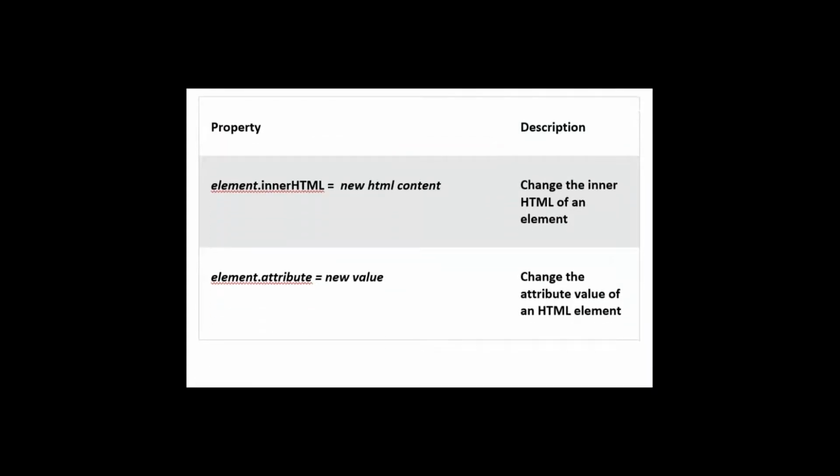So next we'll see what are the properties that DOM supports. The difference between a property and a method is that a method is an action you can do, like deleting or adding an HTML element, whereas a property is a value that you can set or get. So that's the difference between method and property.